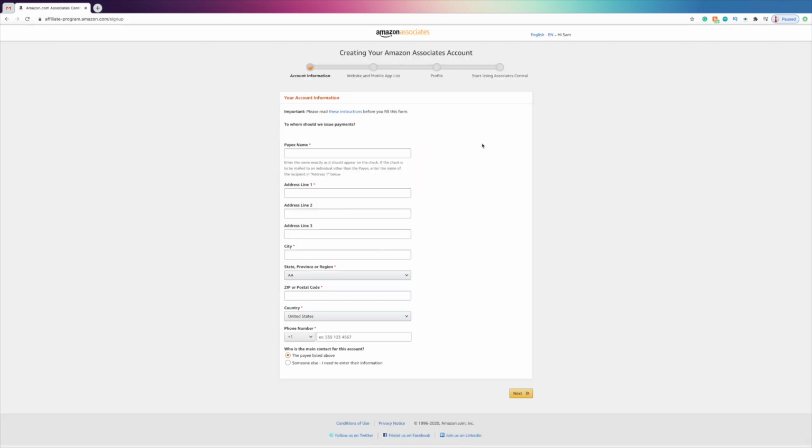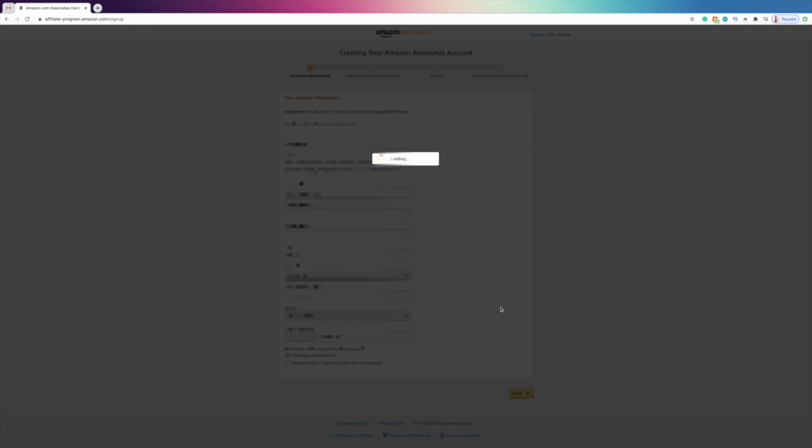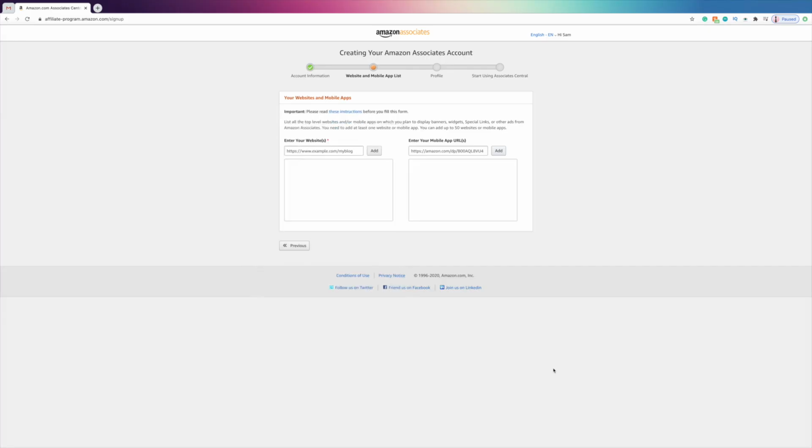Now, if you already signed into your Amazon account, all this information will be filled out. But if you created a new account like me, just fill in this information and then click next over here. So now it's going to ask you to input a link to one of your websites or your apps. So if you don't have a website, you can just make one. It just costs like $5 a month.